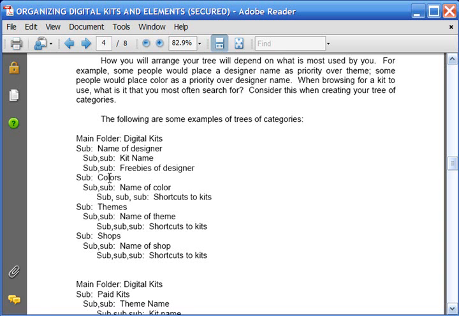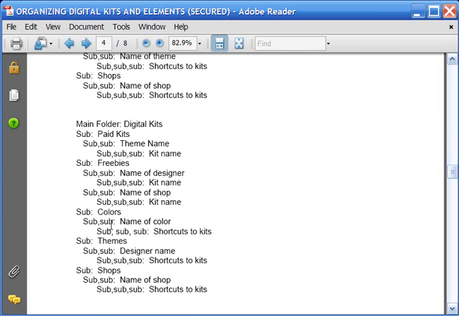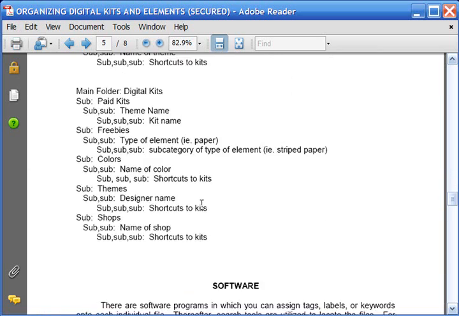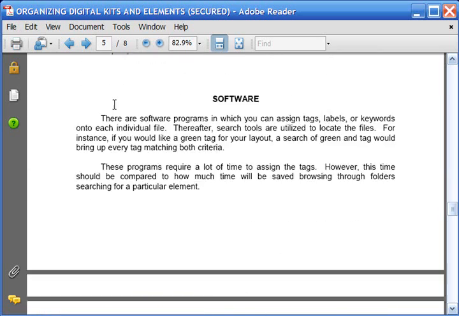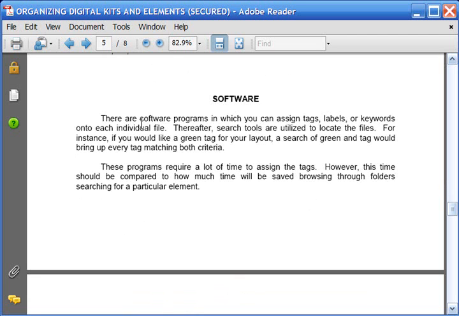I think it's a great idea. Then you could create a subfolder for color, and within that each folder would have a name of a color, and then create shortcuts to those kits that have those colors. Of course, this kind of is meaningless, to find things by color, when you can simply recolor anything in your programs. But to create one with themes would be really great. And there are all sorts of different ideas and ways I've given you here where you could create an organization system.